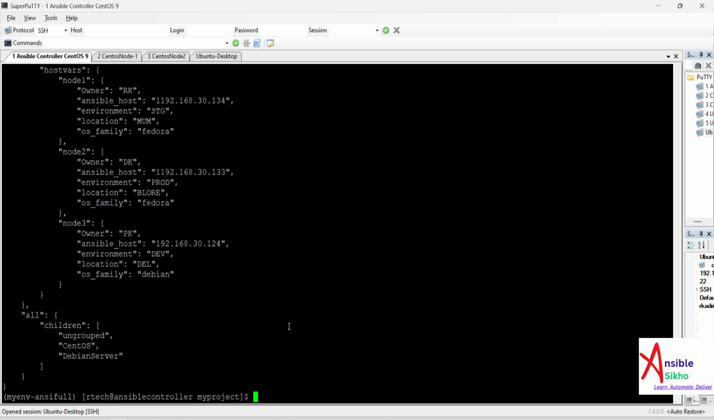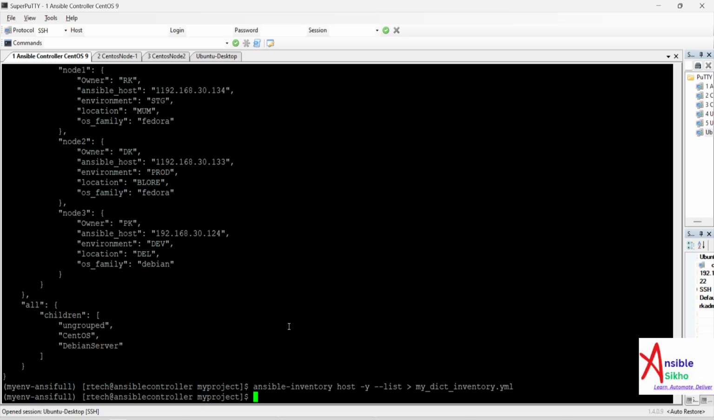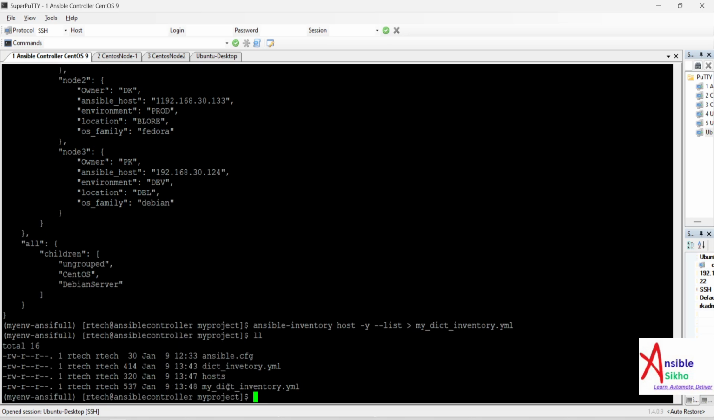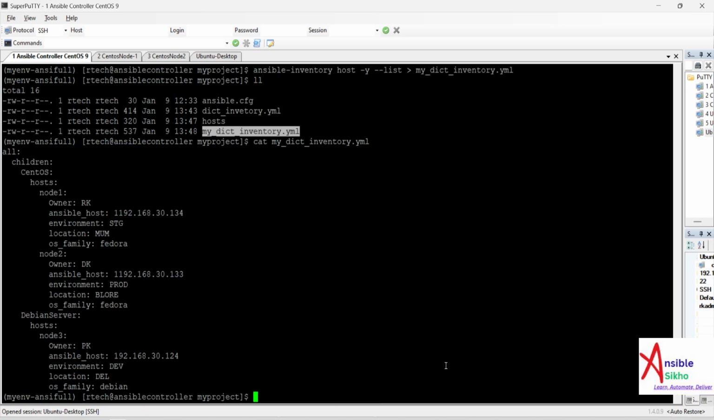Okay, so now let's see, we are going to convert this particular INI file again to some format, with --list. I would say my dictionary inventory .yml, right? Yeah, so it is available. My dictionary inventory is available. Let's see the format.